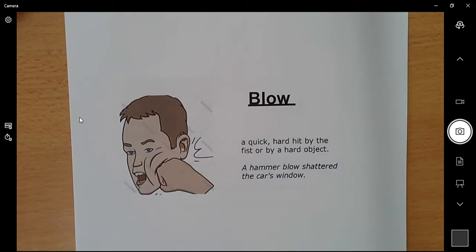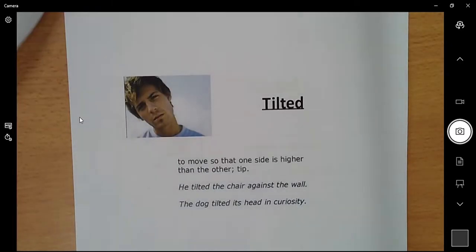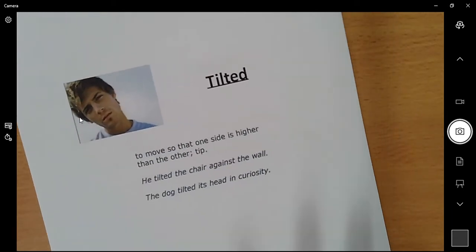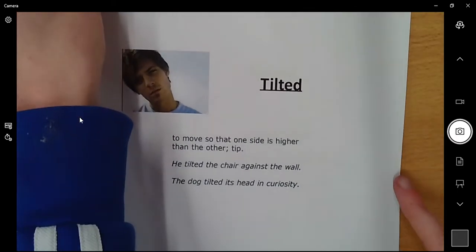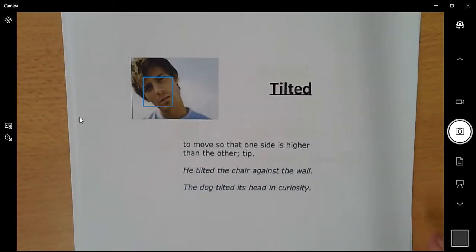Alright, so our third word we're going to encounter is tilted. My turn, tilted. Your turn. Excellent. So tilted means to move to one side so that one side is higher than the other, or a synonym would be to tip. So you might tip something or you might tilt something. So the boy here is tilting his head. He is tilted to one side. He is perhaps curious or confused.